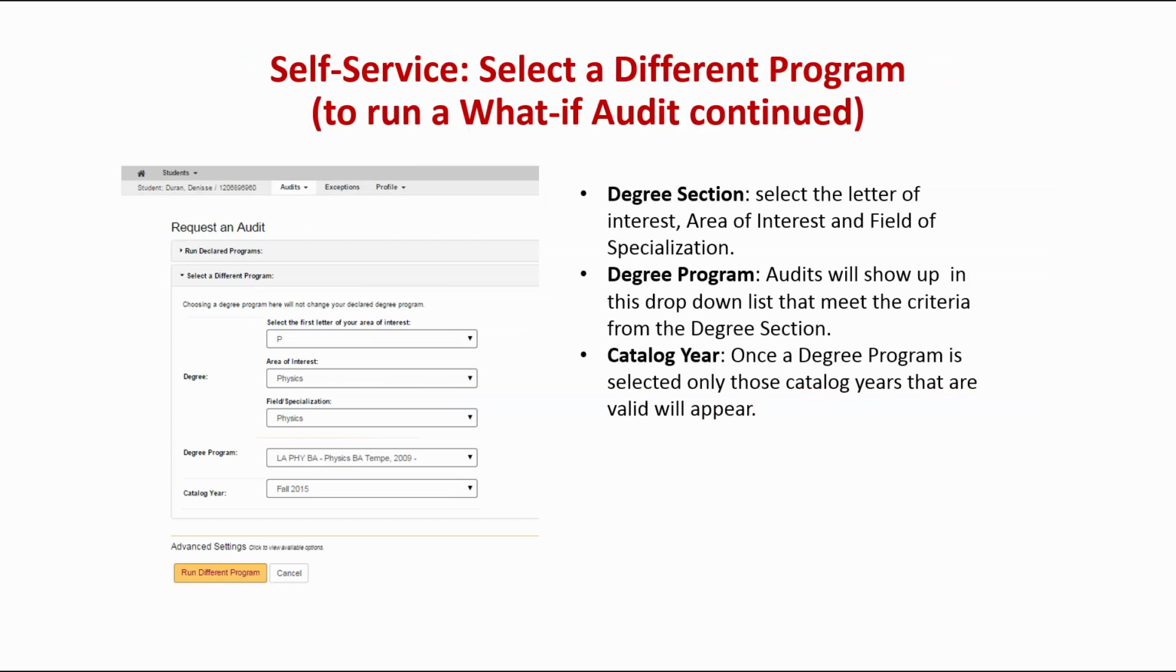To run a what-if audit, start by requesting a new audit from the Audits drop-down menu. Then, click on the Select a Different Program link. A box will open up to allow you to request a different audit. The drop-down boxes on each field work as they do in the current DARS Web Advisor system.